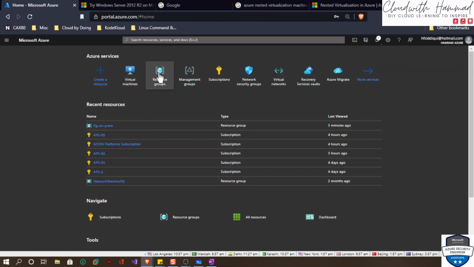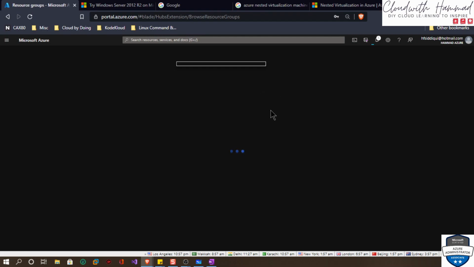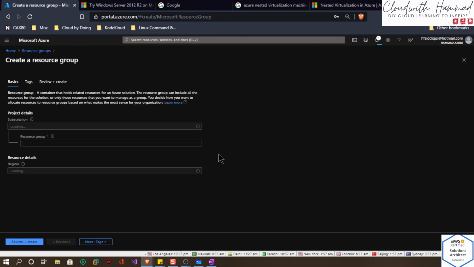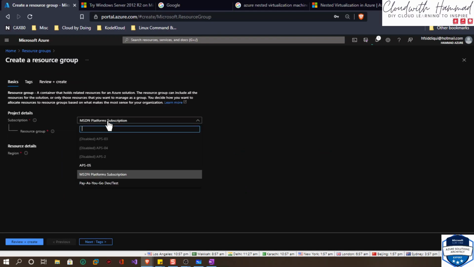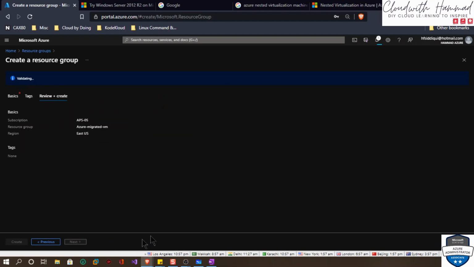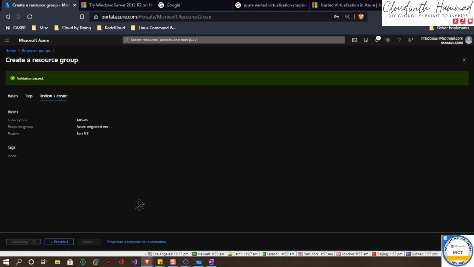resource group. So I will create a resource group, and this is the place where we'll migrate all the data. So let's say Azure migrated VM East US, next, create.